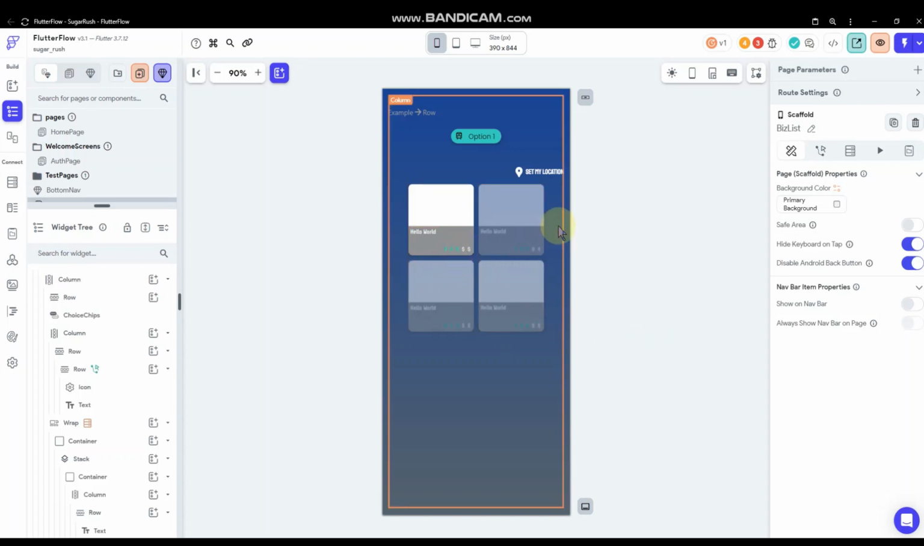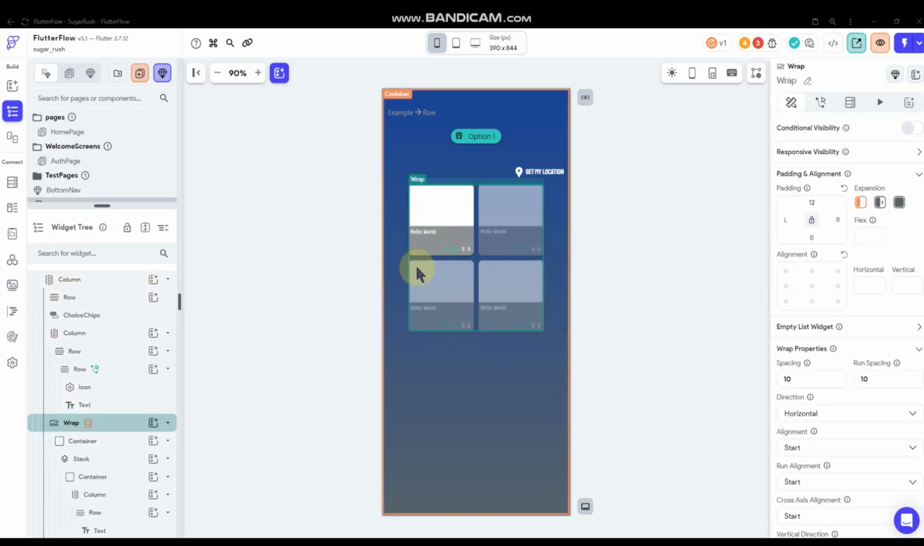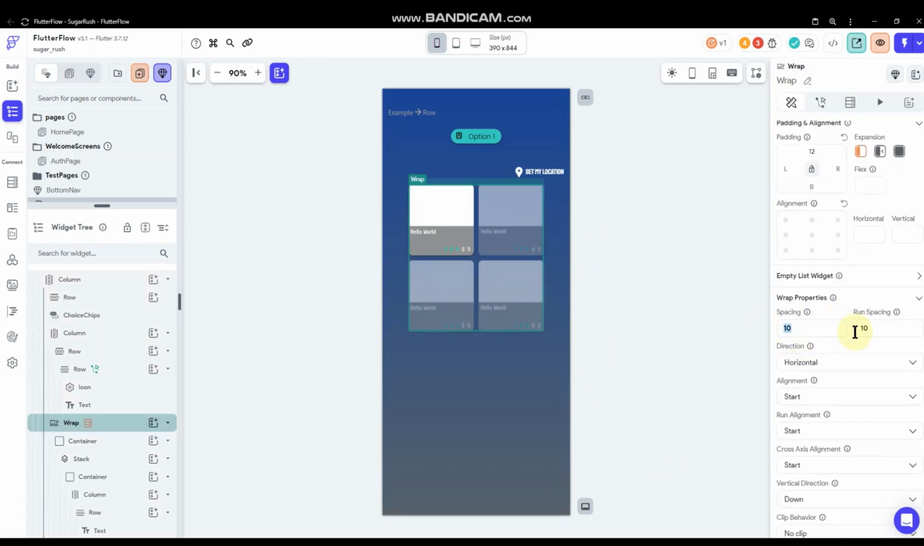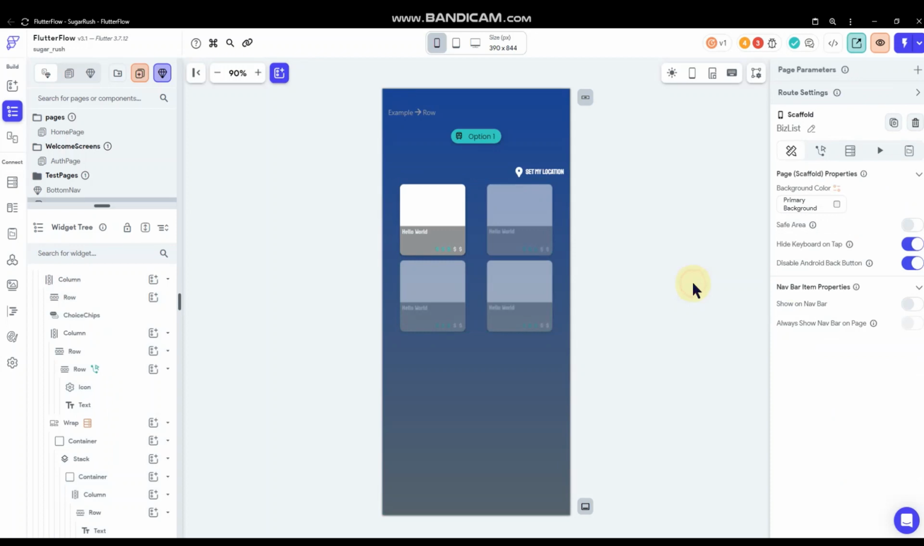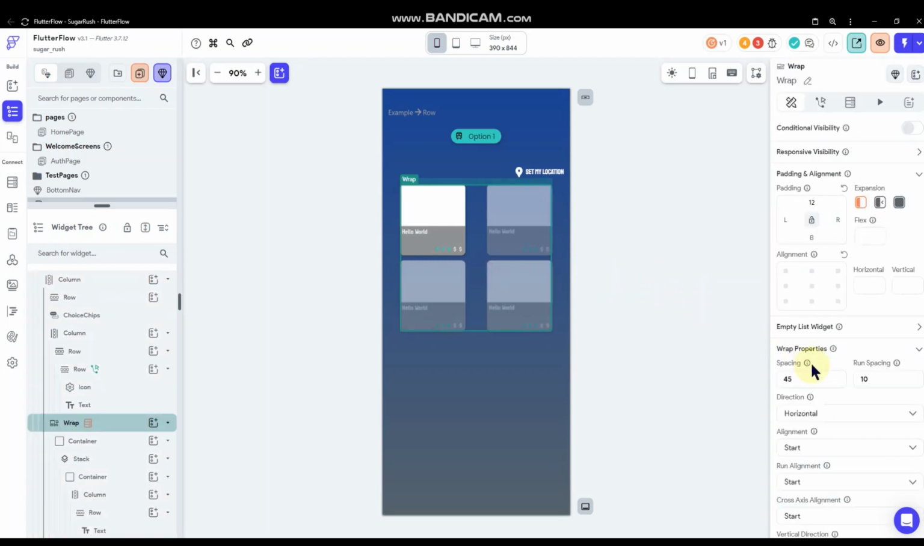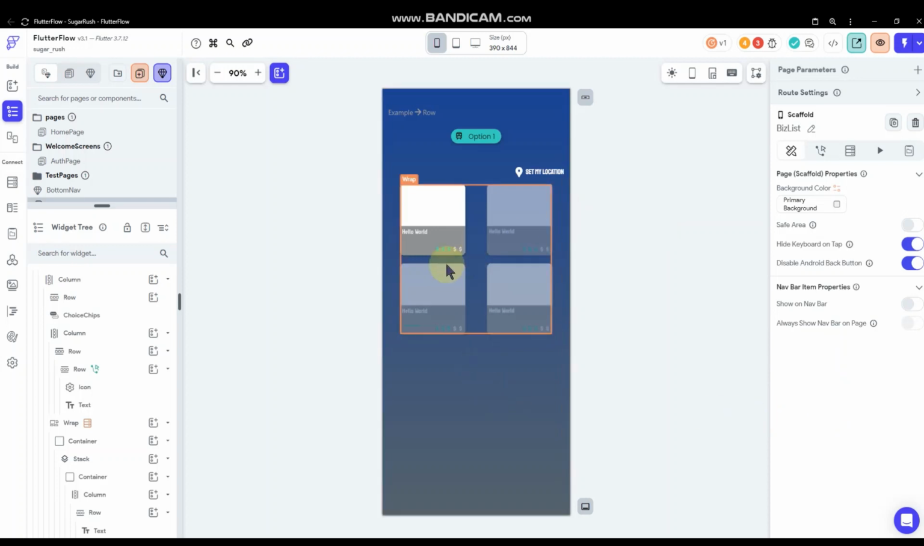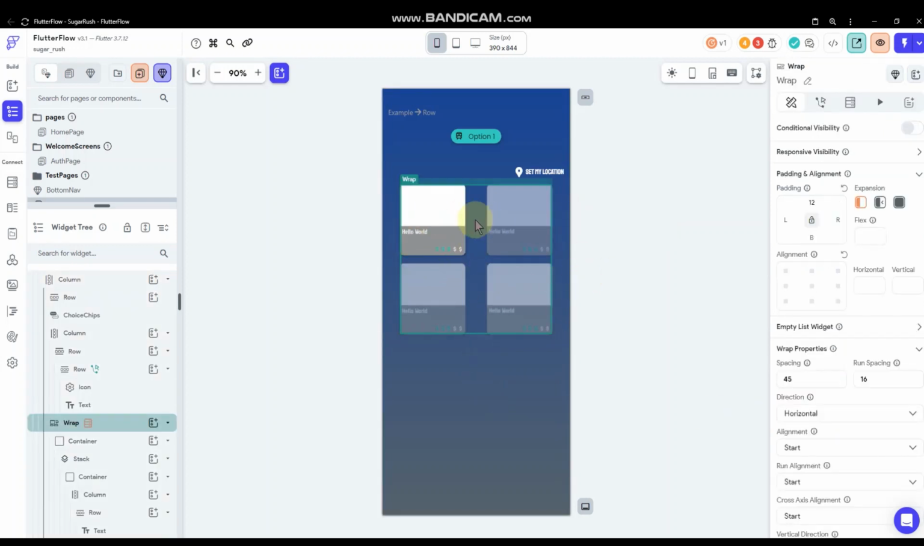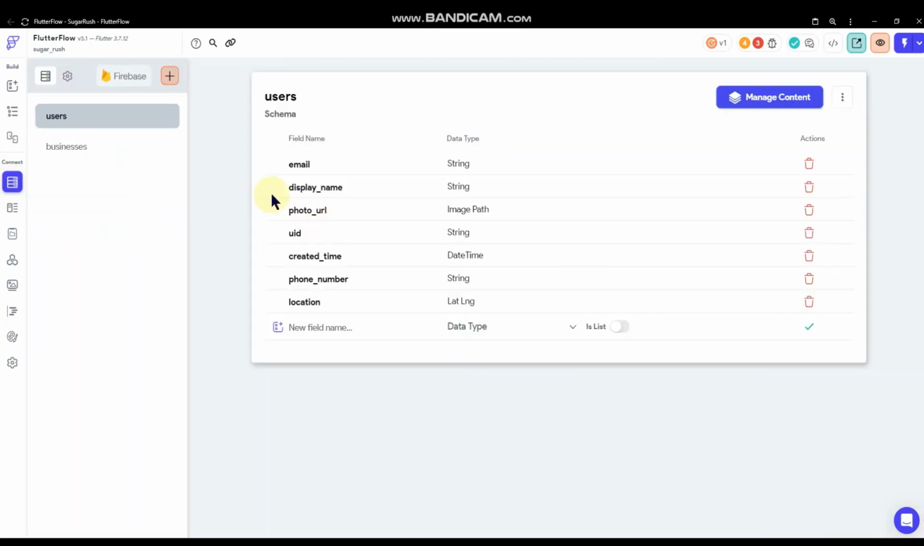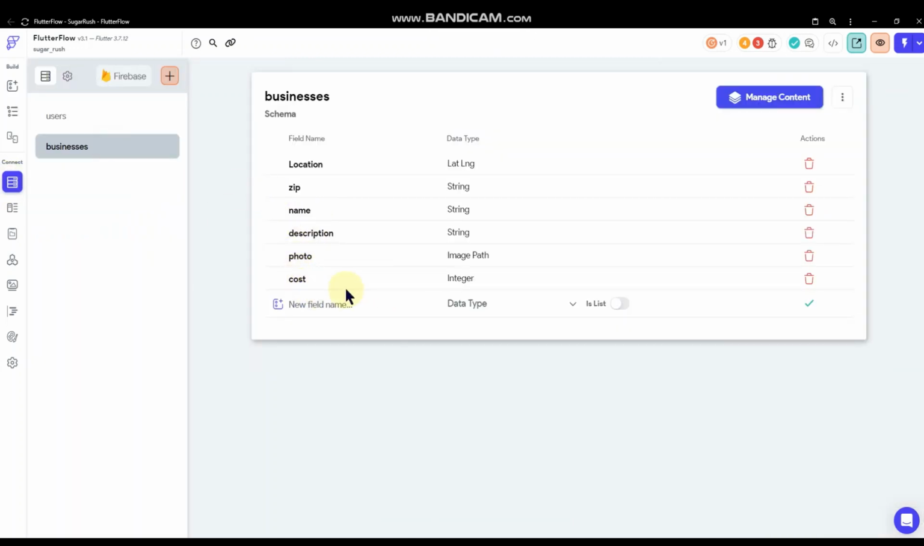So then we'll just have these coming down like this, which I don't really like the way that looks. I'm actually going to add quite a bit more spacing between them. Probably even more than that. And that's a little too much. All right, that'll work. Okay, so let's jump over here real quick and go to our businesses.